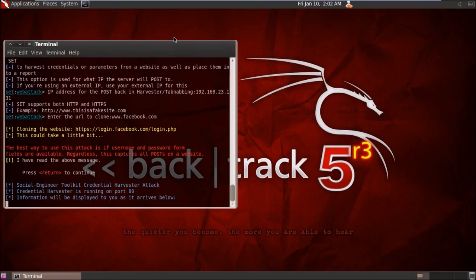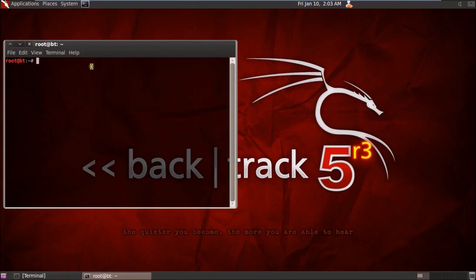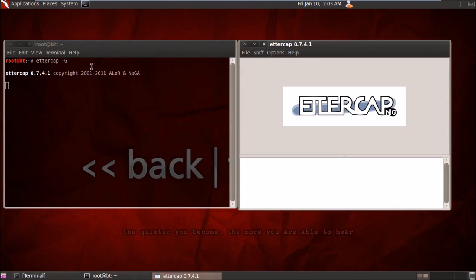Now there are certain precautions that need to be taken. Suppose this attack may not obtain the information, I'll create a backup as well, just for safety purposes. For that, open a tool called ettercap. Type in ettercap space -G, capital G, in your terminal and it will open the ettercap tool.